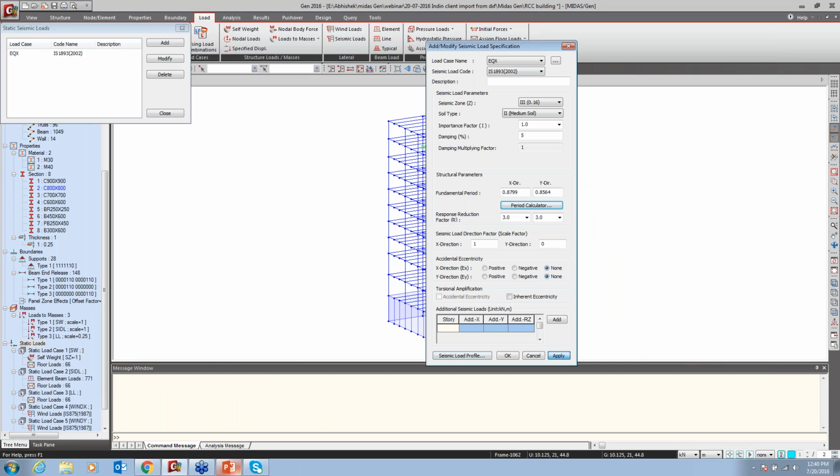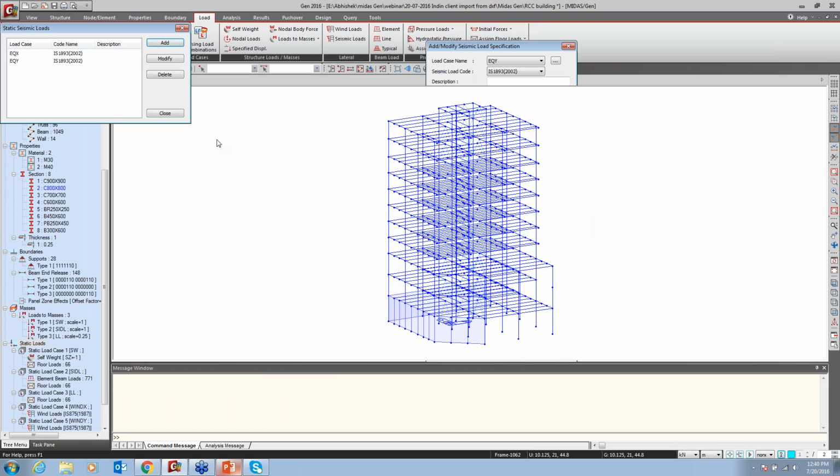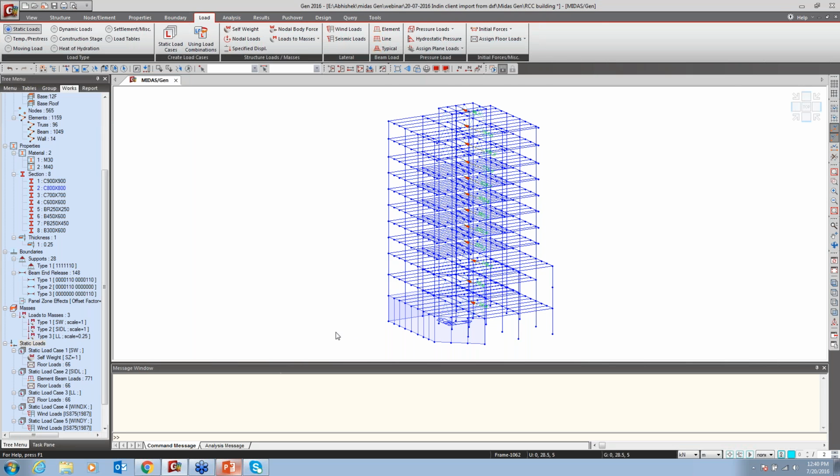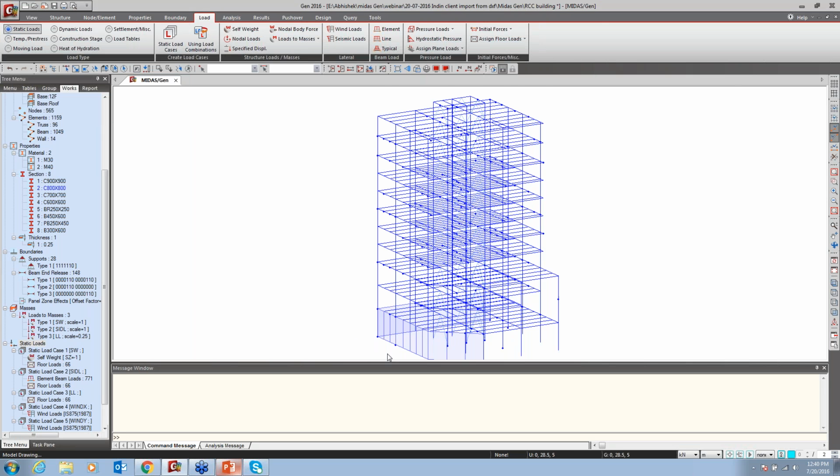Now it will come here. Say earthquake Y, say 0. Here it will come 1 and say OK. Close. Now one more question comes: whether the additional torsion is considered separately.